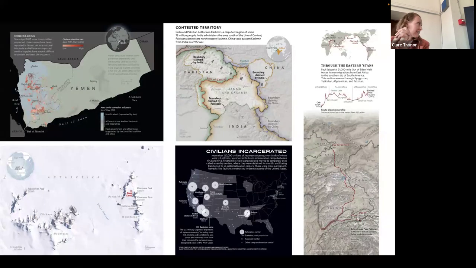My work as a graphics journalist started mainly in print, which was awesome because I had mostly worked in print and not digital. These are some of the stories I worked on and the maps that were created for them. I could probably do an entire hour of just talking about the maps I made for National Geographic alone, so I'm happy to dive into anything specific if anyone has questions. This one on the left is looking at cholera cases in Yemen.